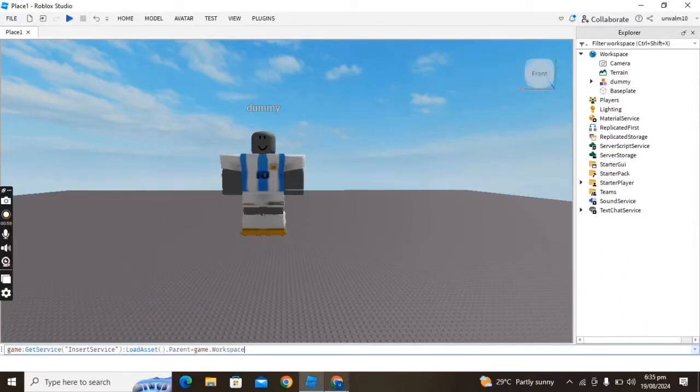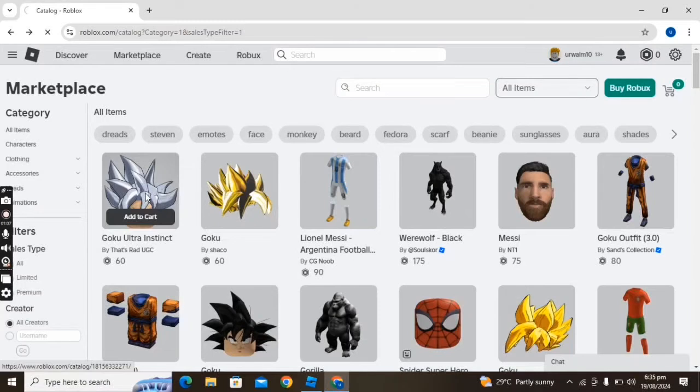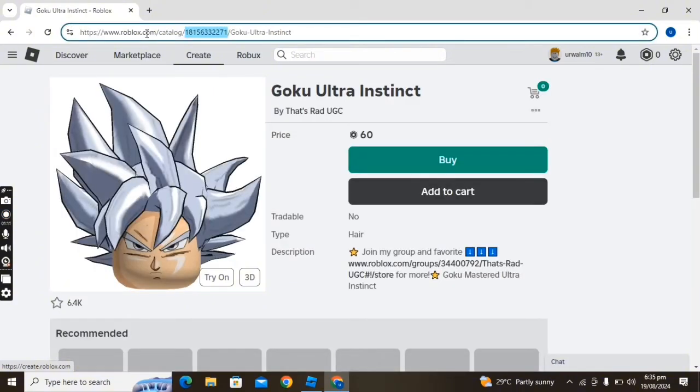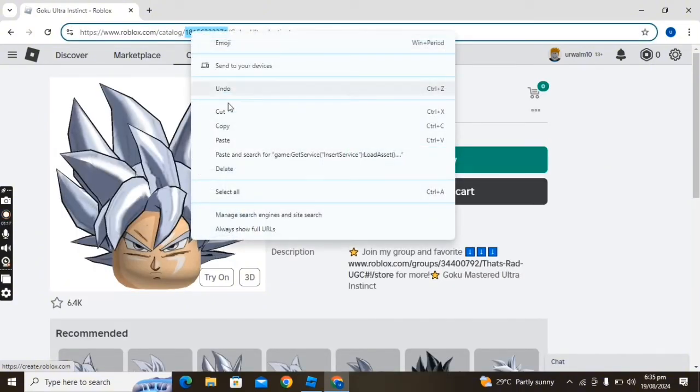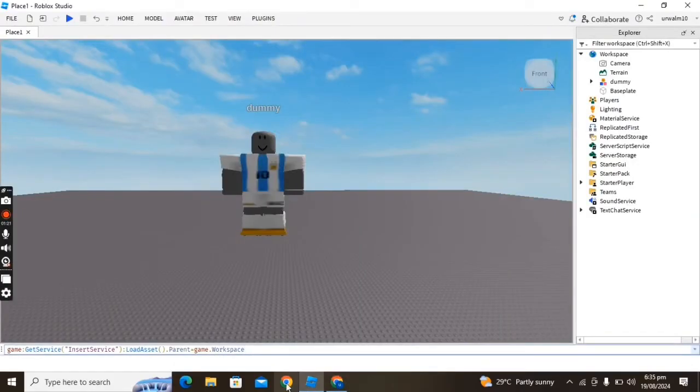Go to the Roblox Marketplace. Now choose any accessories you want. Let's try a Goku here. You can see this ID here. Copy it and paste it in Roblox Studio here, right between the brackets.